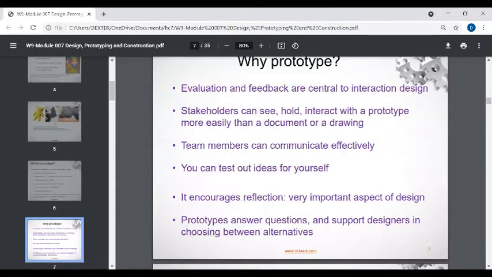So why prototype? Prototypes answer questions and support designers in choosing between alternatives. Hence, they serve a variety of purposes: for example, to test the technical feasibility of an idea, to clarify some vague requirements, to do some user testing and evaluation, or to check that a certain design direction is compatible with the rest of product development. The purpose of a prototype will influence the kind of prototype that is appropriate to build.